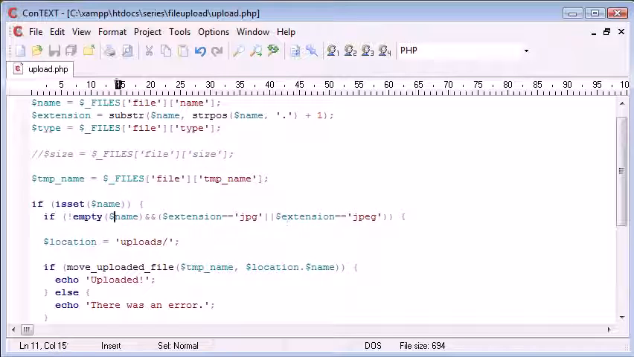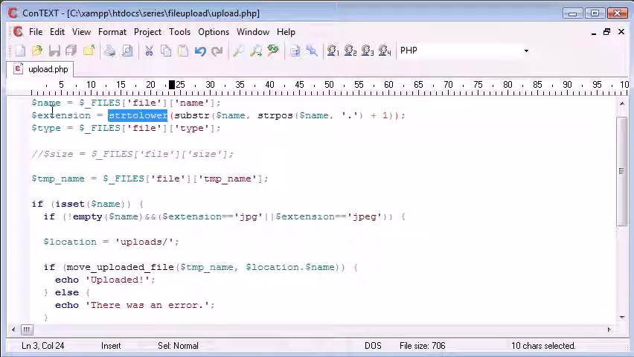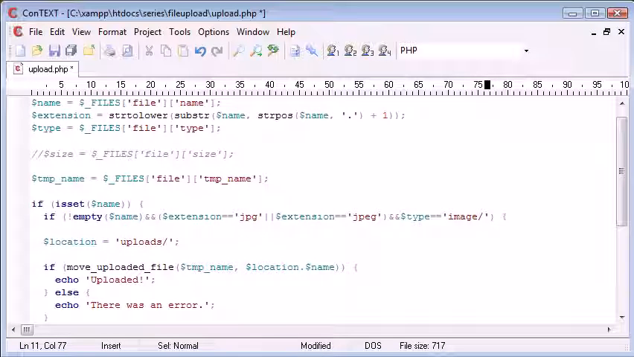So what we can do is say str to lower, and what that's going to do is take the extension name and make it lowercase. So we don't need to check for JPG in lowercase, JPEG in lowercase, and then in uppercase. This is going to automatically make the extension lowercase, so we only need to check 2 times. And then we need to say type equals image/JPEG.